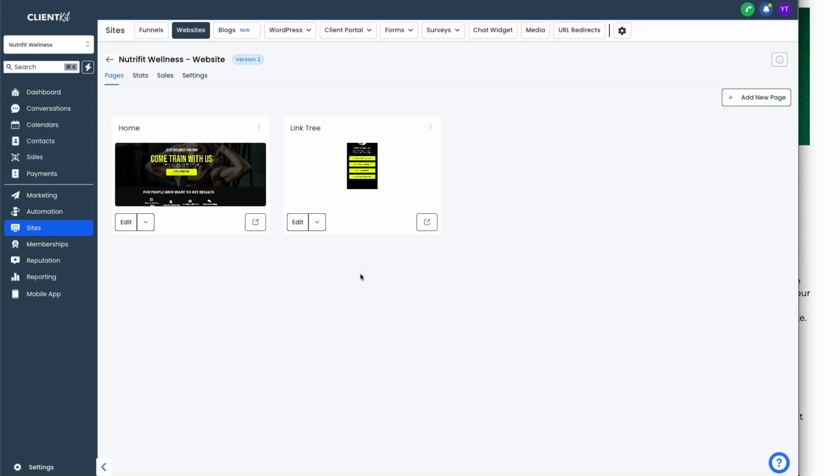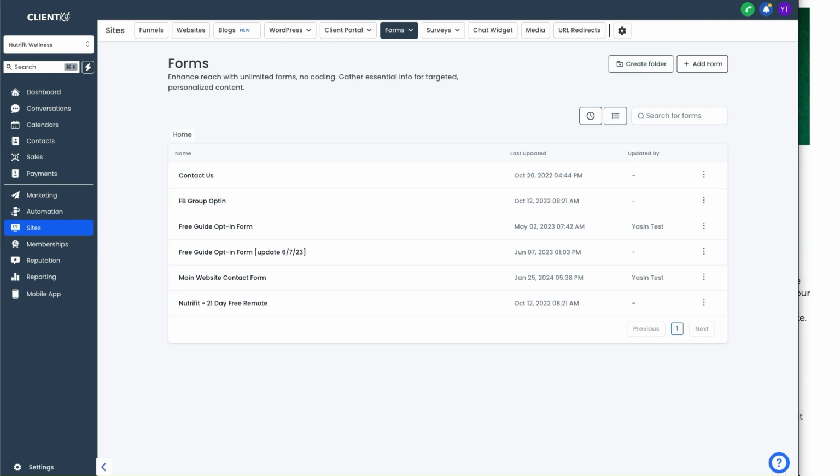Okay. So again, ClientKit is a software, and software changes its UI all the time, but you're going to find something like sites, and then you're going to go over here to forms. At the top right here, you're going to go over to forms. Once you go over to forms, you're then going to go over here to the form builder. Once you get over here to the form builder, you're going to see on here a form that is called main website contact form.